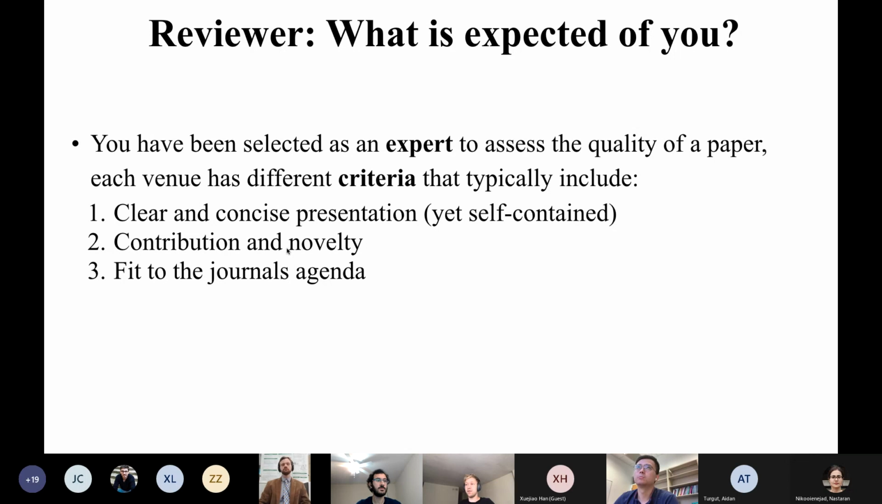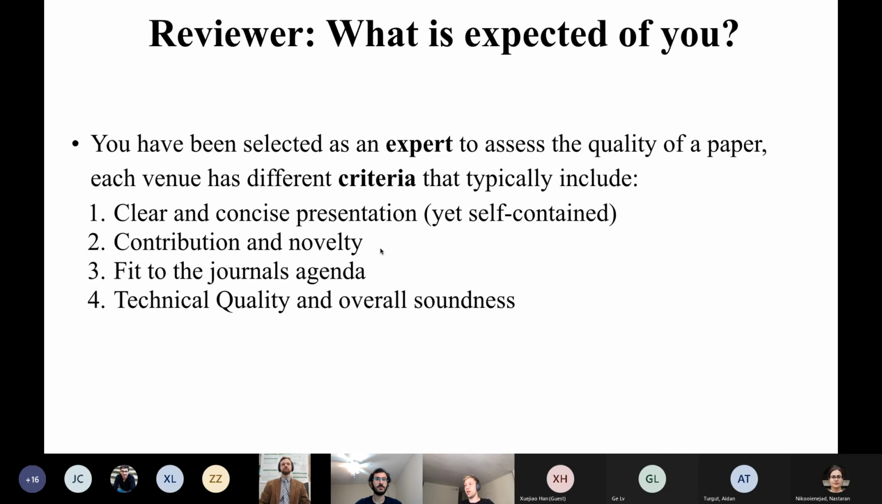The third bullet is the fit to the journal's agenda or to the conference agenda. So obviously there are different conferences and journals, and they have different things that are important to them. There are some journals that are more application oriented and others that are more theory oriented. And the same, of course, with topics, they can differ greatly. And the fourth criterion is the technical quality and the overall soundness. And we'll talk a bit more about this later.